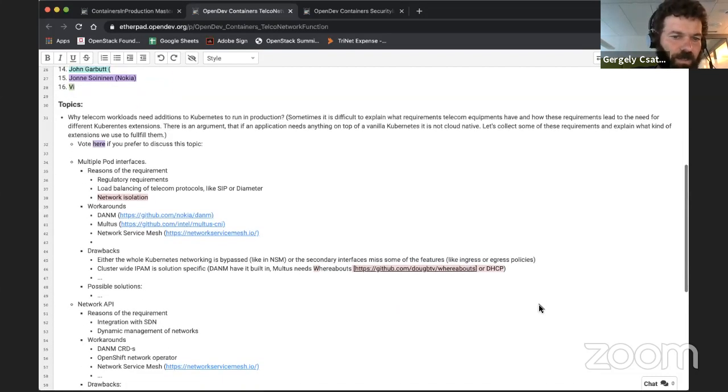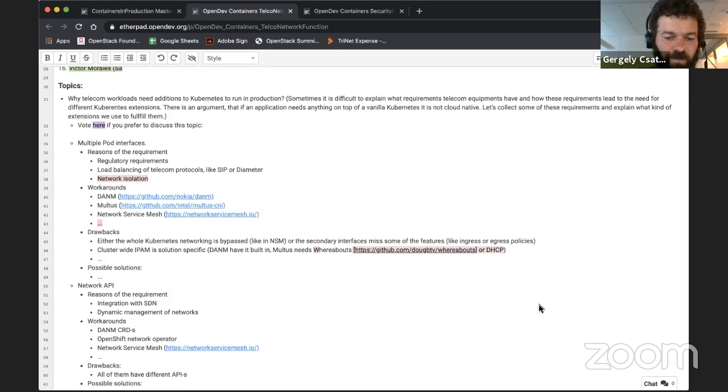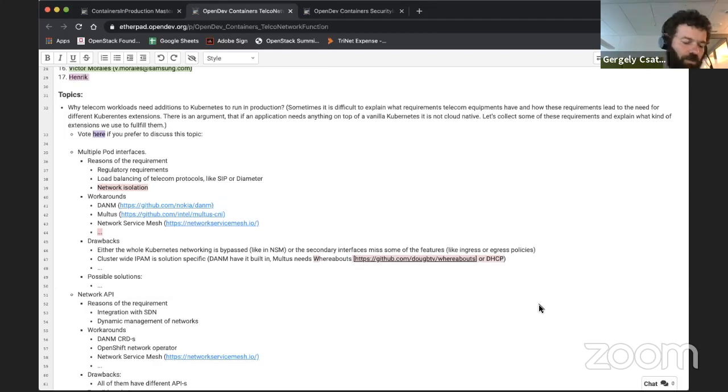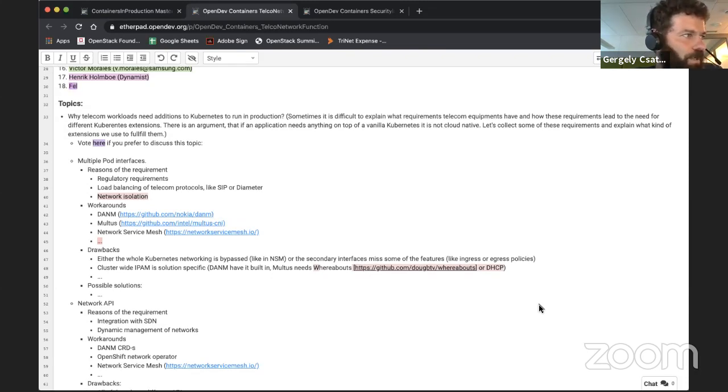All right, so the first topic I wanted to discuss is a bit of the reasoning. Why do we think that telecom workloads need some additions to vanilla Kubernetes? What are these requirements that we have, and what justifies special needs? Because this is a continuous discussion: if you are using anything other than vanilla Kubernetes, then you are not cloud native and you shouldn't do that. On the other side, we have specific requirements that we cannot fulfill without using something extra on top of in-tree Kubernetes. So I collected some of these, but I would like to ask you to add your opinions also.